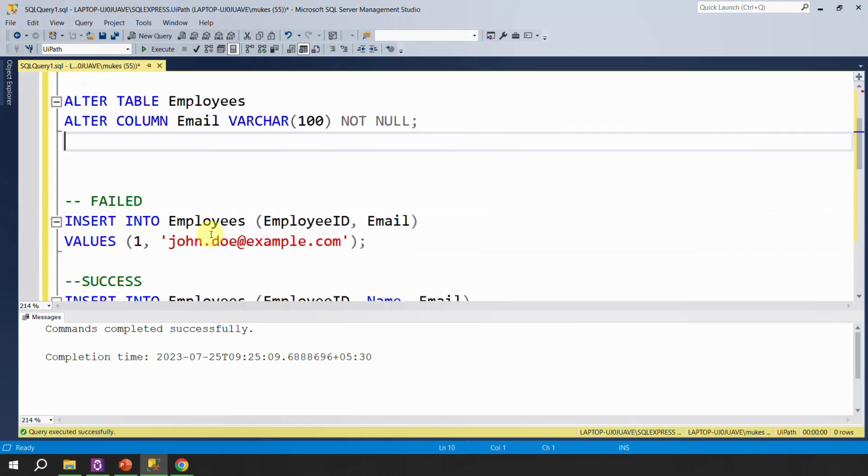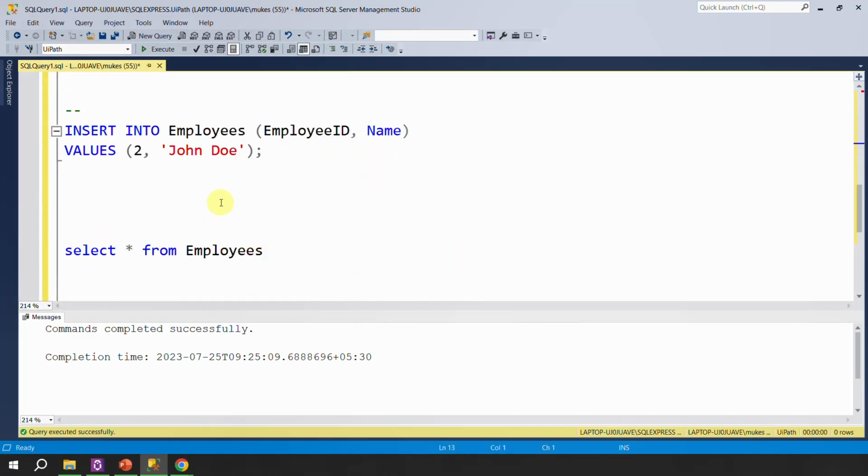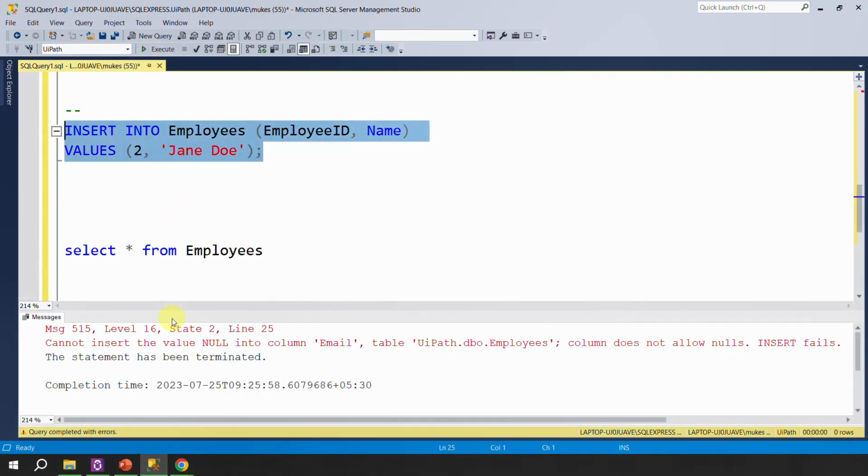Okay, now let's see that in action. Previously when I inserted this employee ID and name, I gave the employee ID as 2 and the name as John. So let me change it to Jane for this demo. Previously this insert was successful because we were not passing the email ID, but now we have altered the table and made the email ID not null. So if I try to execute this, it says that I cannot insert. That means that our alter was successful.